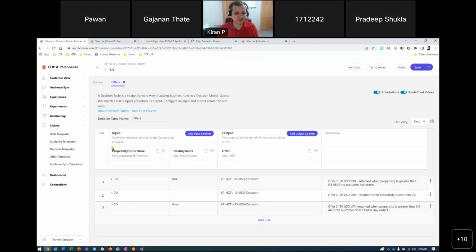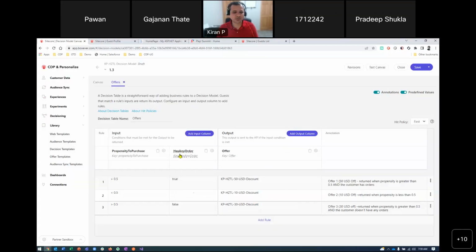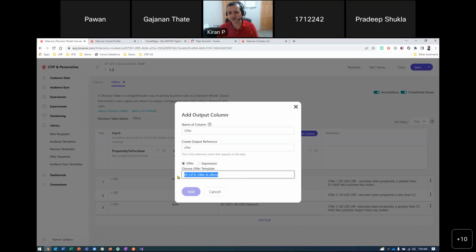When you configure the input columns, and then you provide the output column. In this example, the propensity to purchase is an input column, which is basically coming from my programmable, and you can see it here loaded automatically as any order. And this is an offer. As I mentioned, we have configured this particular offer template, so all the offers are coming from the template.